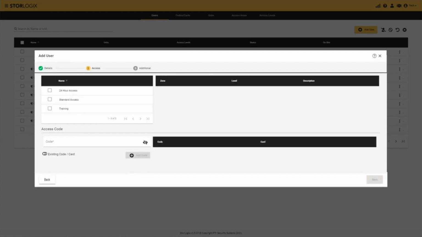Now that we have the person's information entered, we need to set up access to the site. Allowing access to the site starts with selecting the access level. We dive into what is an access level later in training. For now, know it's the access hours for the person. Click the desired access level, and it appears on the right-hand side of the box.